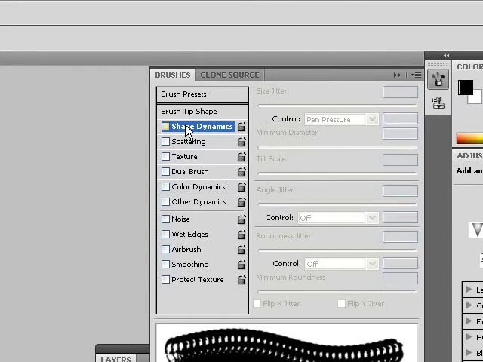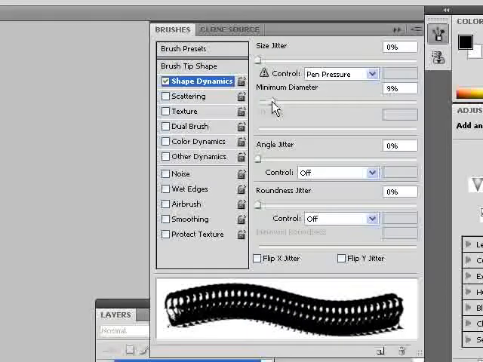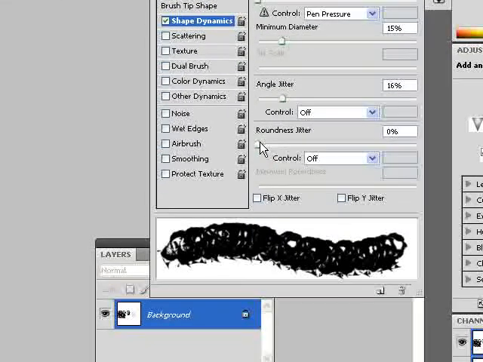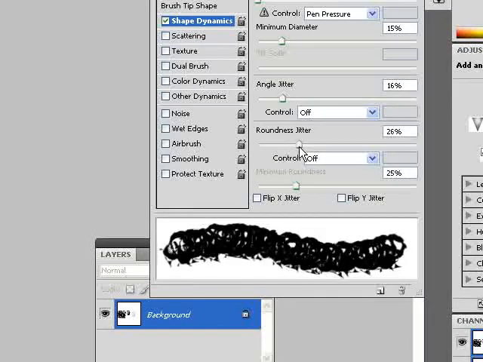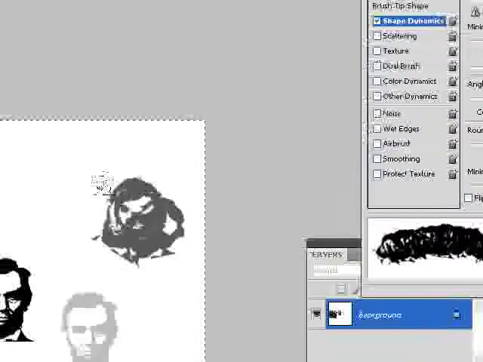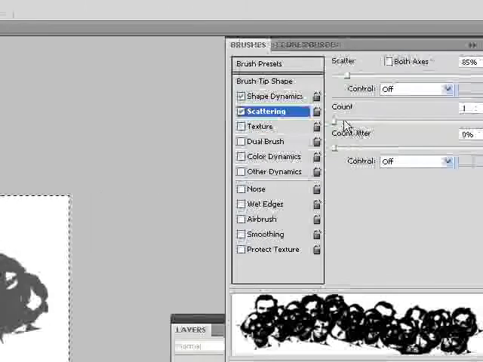For example, if I click on Shape Dynamics, you can see I have the ability to move these guys around, and you can see what happens to the mark as I play with these things. So let's just play with it a little bit and then make some marks. You can see it's turning his head in different directions. That's pretty cool. Now let's check out scattering.